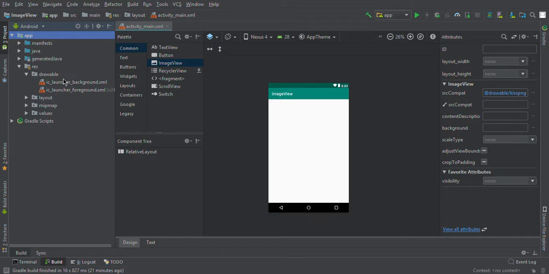Then right-click drawable, and you can find Show in Explorer. If you use a Mac, you can find it under another name. If you use Windows, you can find it as Show in Explorer. Then click it. After that, you can view it in the Windows file menu, in the folder preview.